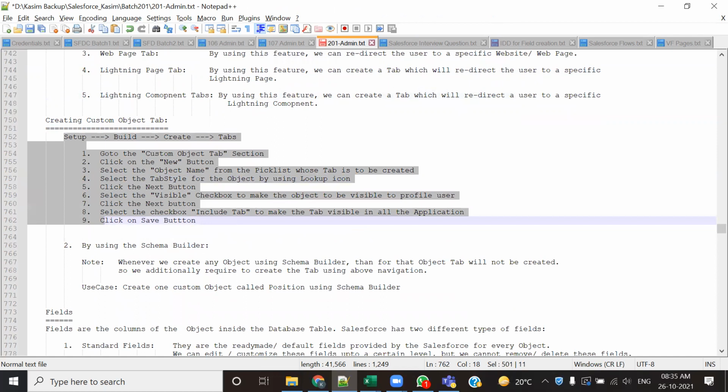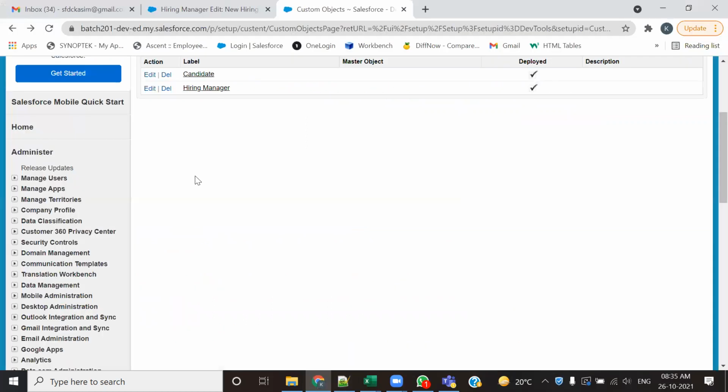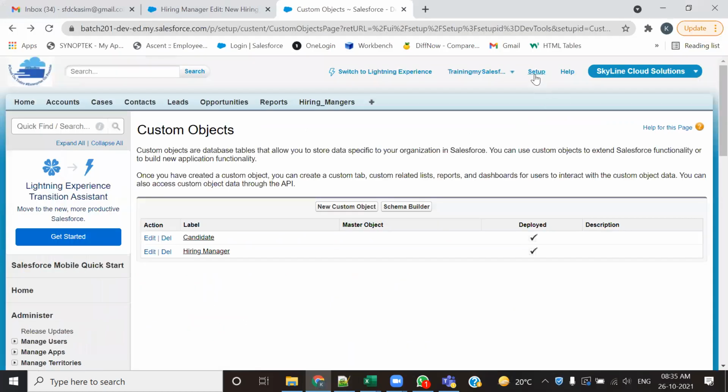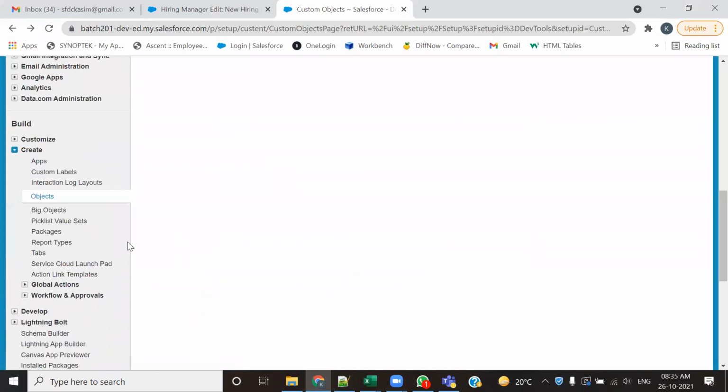and this is the navigation to create the tab. Whenever a tab is not created, let's follow the same navigation. So let's go to the setup menu and then go to the build menu. Inside the build, just expand the create. Every time you create apps pe ho, objects pe ho. Now click on the tab. See, there is one link called tab.